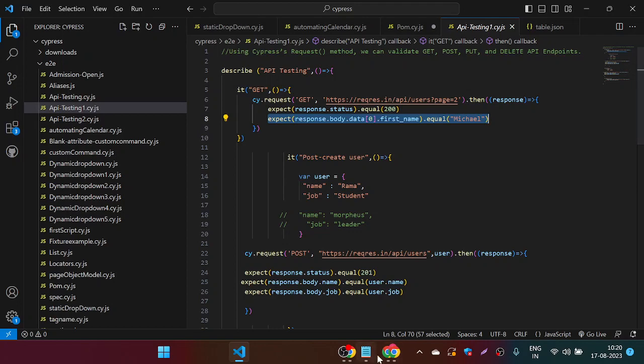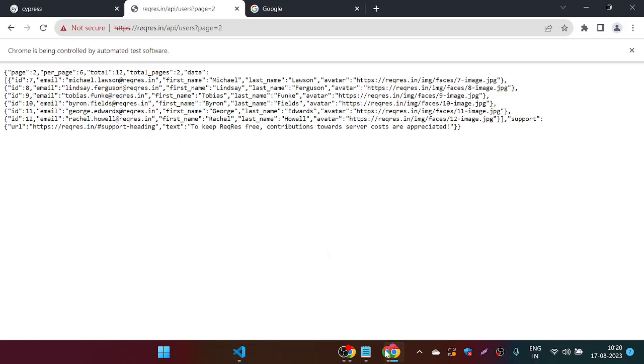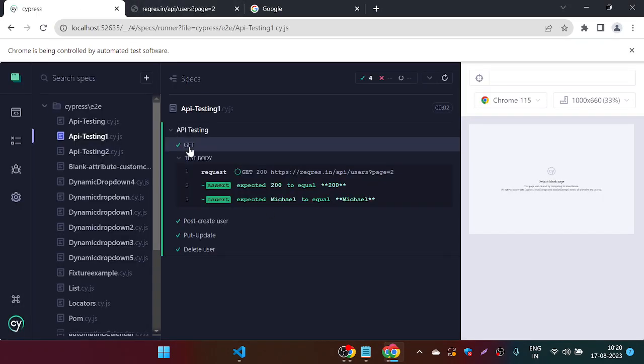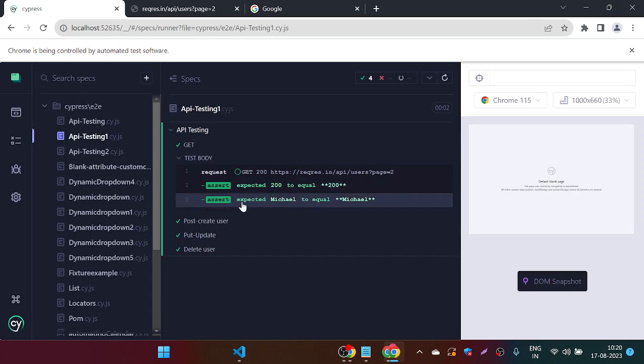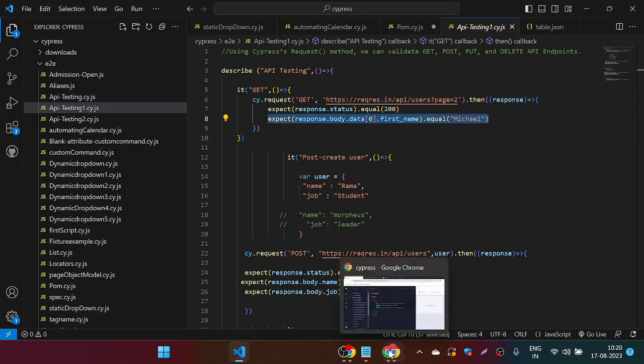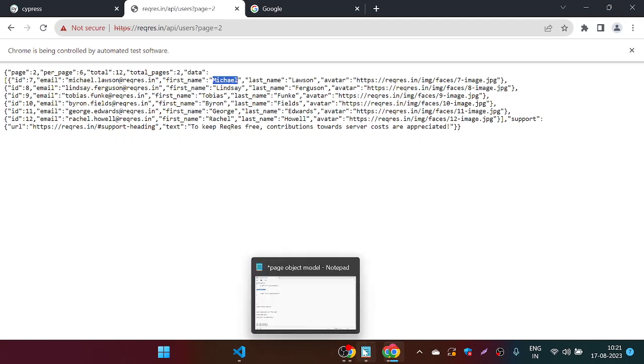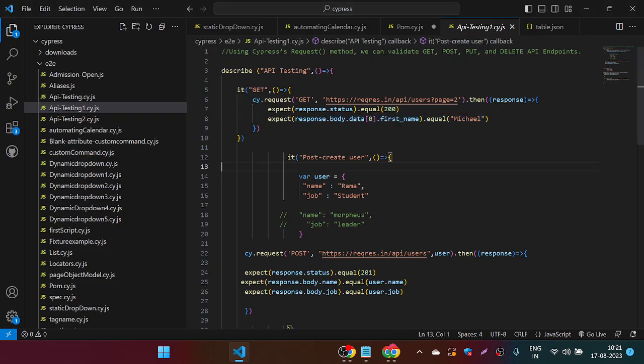So if I run this code, I first click get here. So I'm getting expected 200 to equal 200 because it's working fine, and Michael to equal Michael. Name is Michael here. If this name is not matching, we'll get an error message that Michael does not exist or something like this. So in this way we can use the get command to check the status, and also the first name and last name, whatever you want.